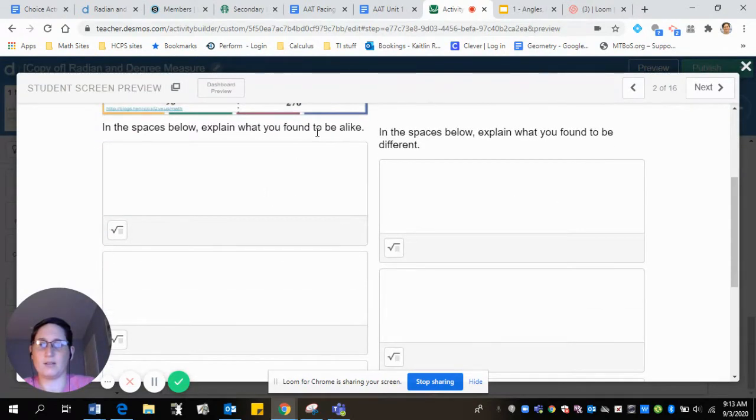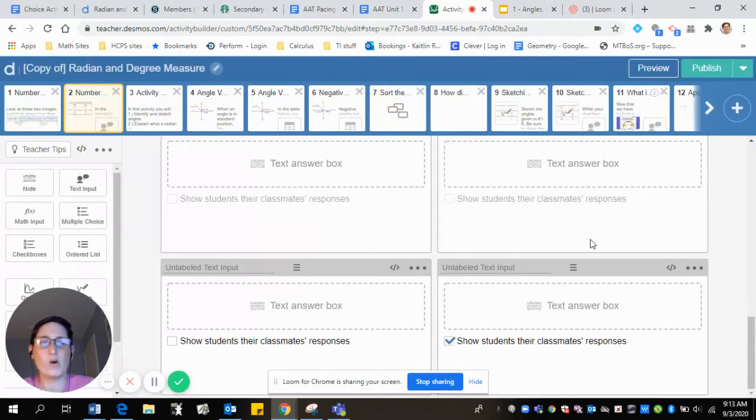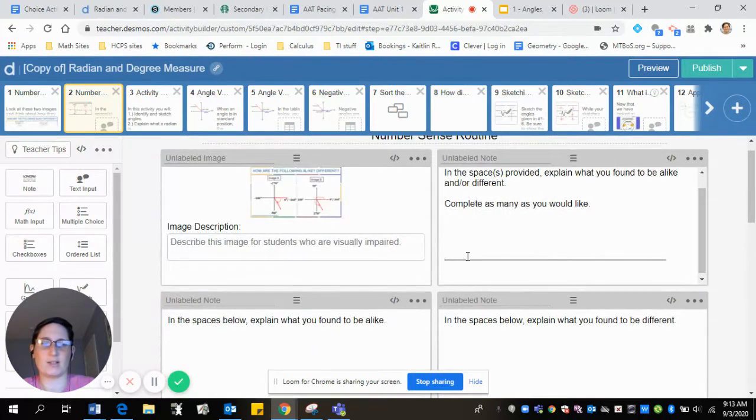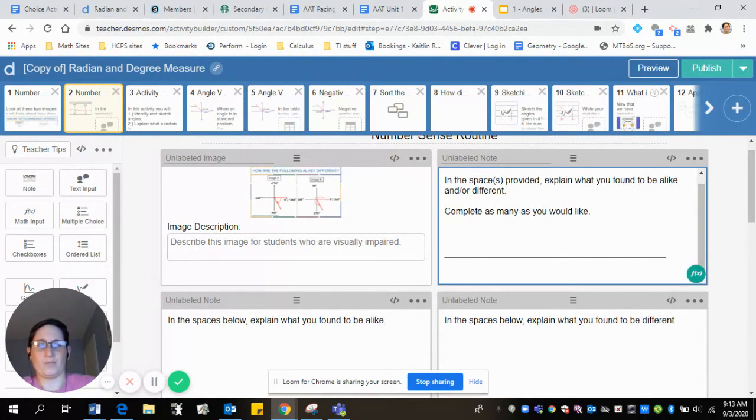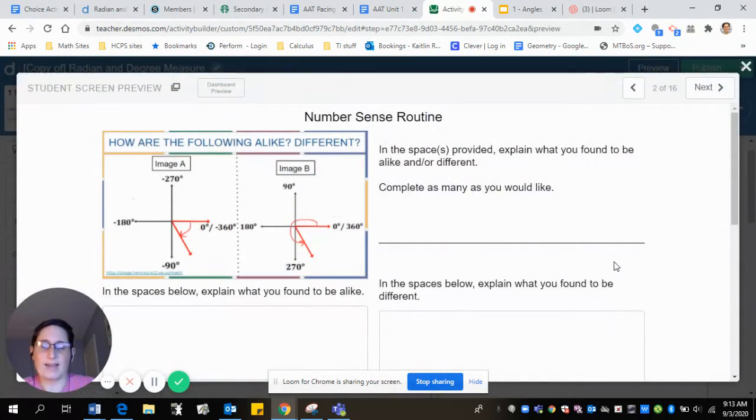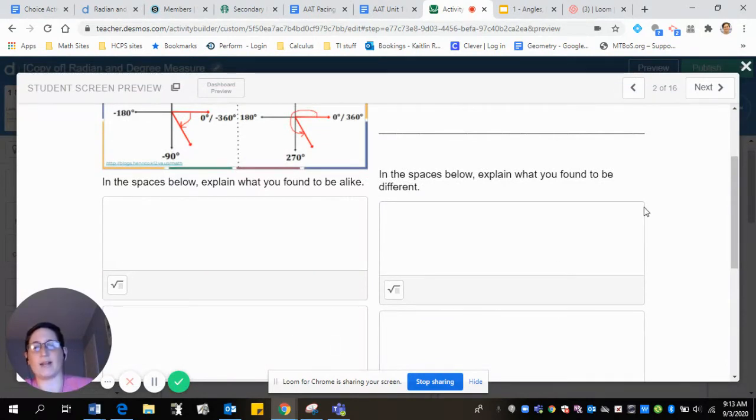When I preview it, I've got found to be alike, 4 boxes, found to be different, 4 boxes. Ugh, I don't like this, so I'm going to give myself 1 more space in my directions. Don't know if I went in the right way. I did. Great. So now they're lined up a little bit better.